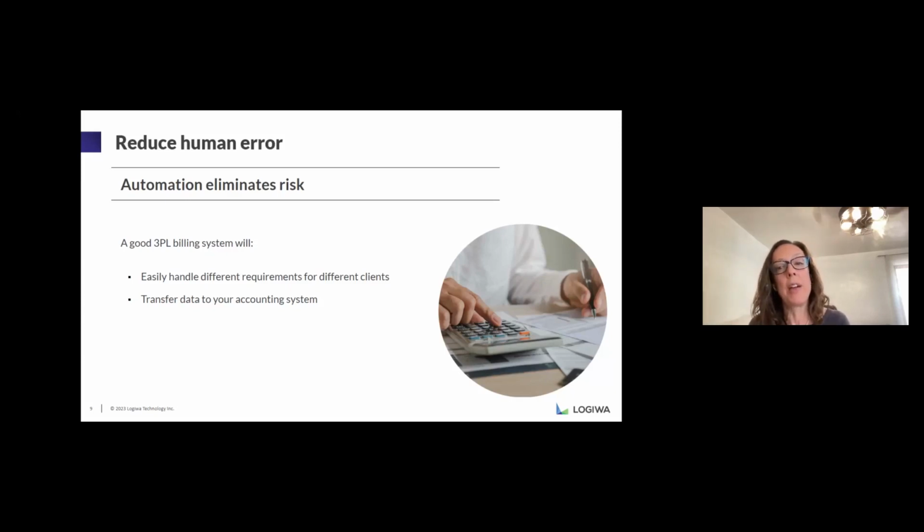Transferring billing data manually into an accounting system is another area where challenges and errors can often arise, particularly if that data is being entered from multiple spreadsheets. A good 3PL billing system will automatically handle that transfer of your billing data, saving your team time and eliminating those data entry errors. As an example, Logiwa allows you to have your billing data automatically transferred to either QuickBooks Online or QuickBooks Desktop, and billing data can also be transferred to your ERP system via our open API.